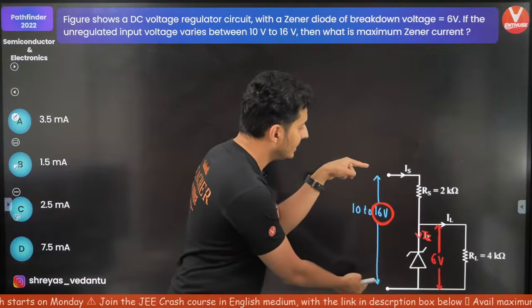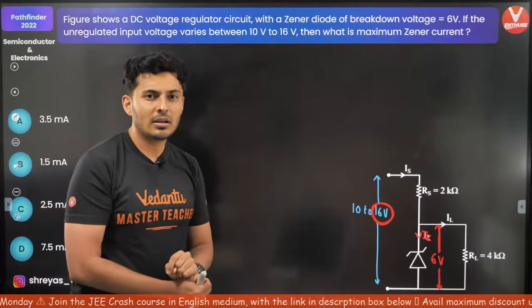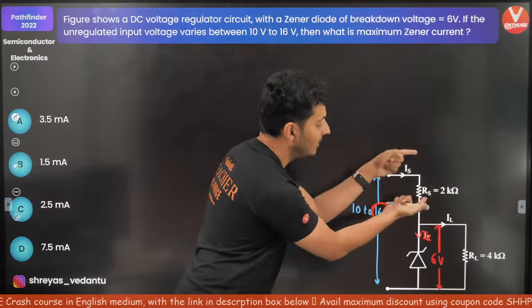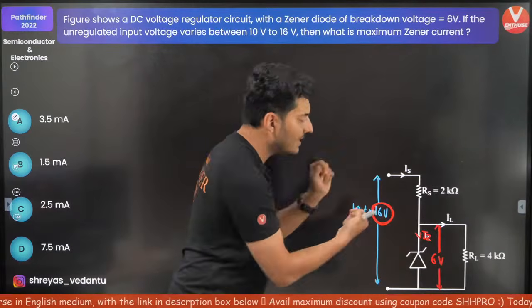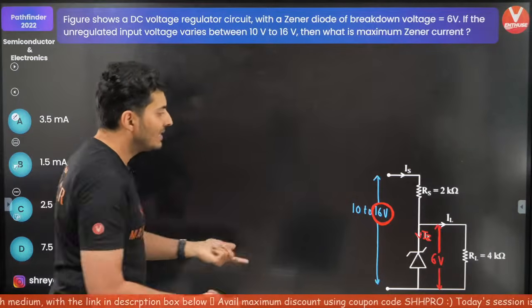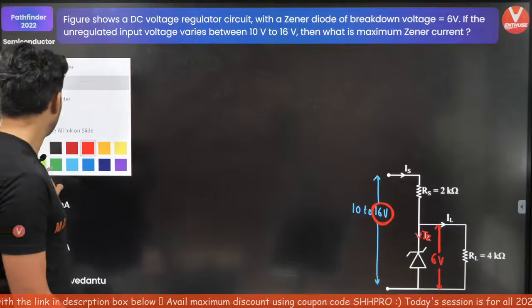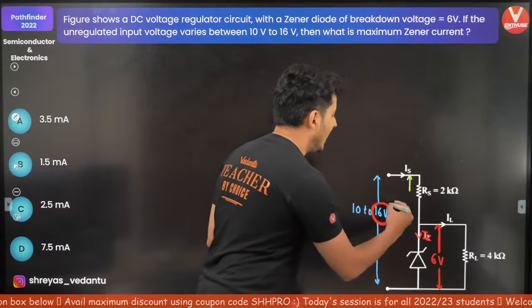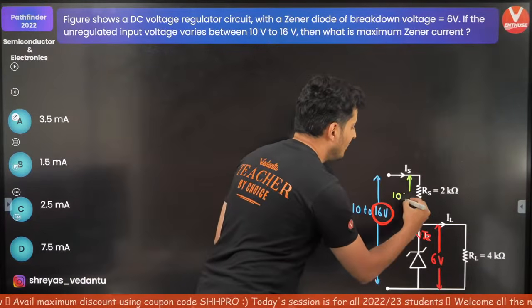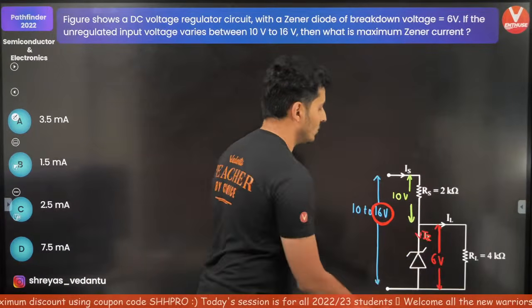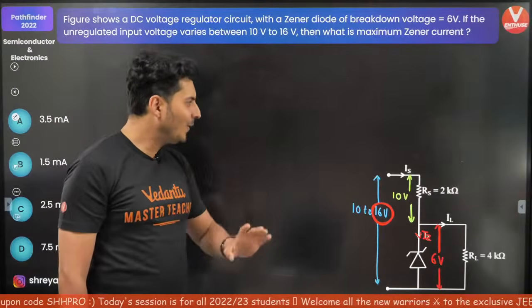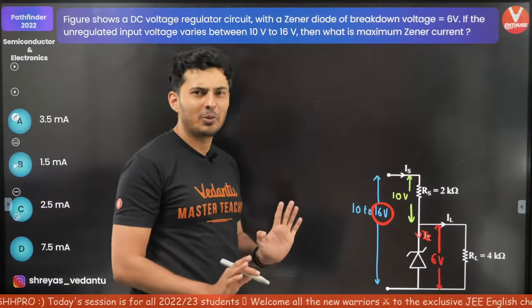Out of 16, 6 is dropped here. Remaining, where will it be dropped? Obviously here. How much is it? Obviously 16 minus 6. So let's do the math. Over here you will have 16 minus 6, which is 10 volts, dropped across these 2 points. Got it? Is that clear? Now start solving the question just like before.